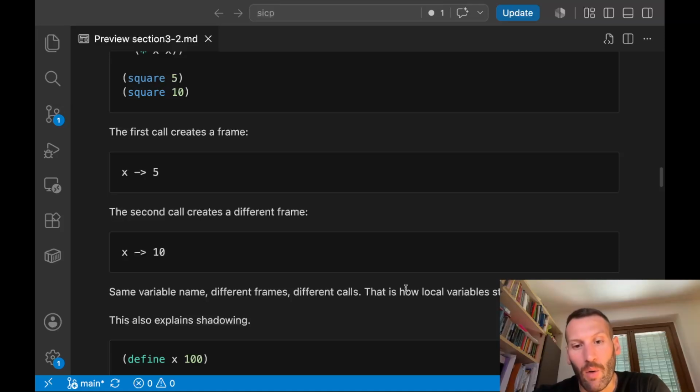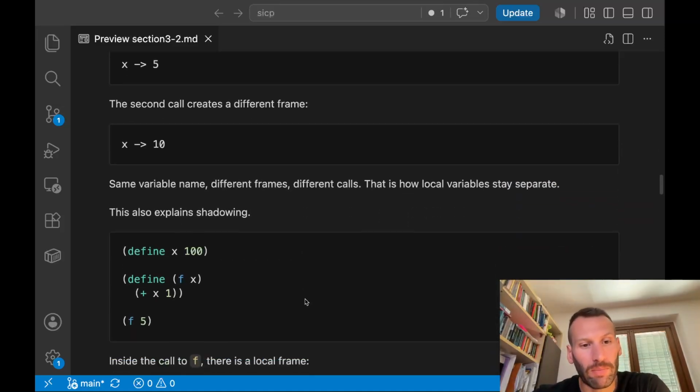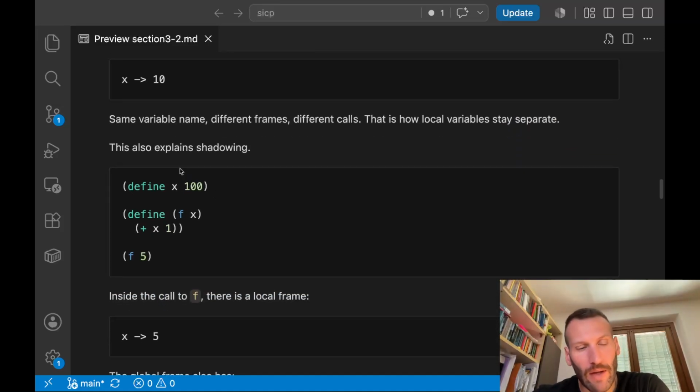And that is how local variables stay separate. This also explains shadowing. So for example, let's look at this code. We define x equal to 100. Then we define that f of x is equal to x plus 1.